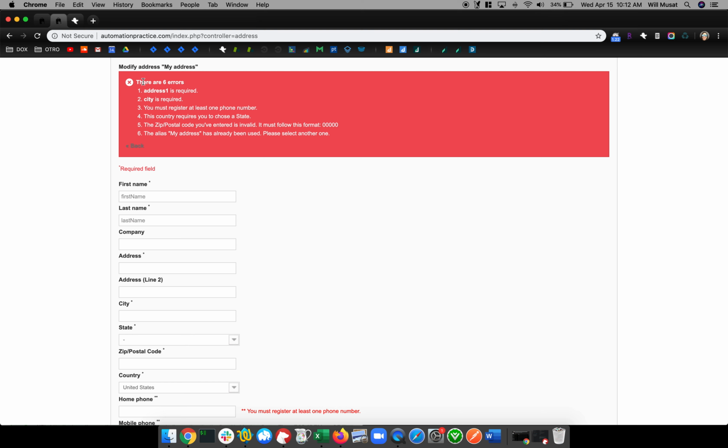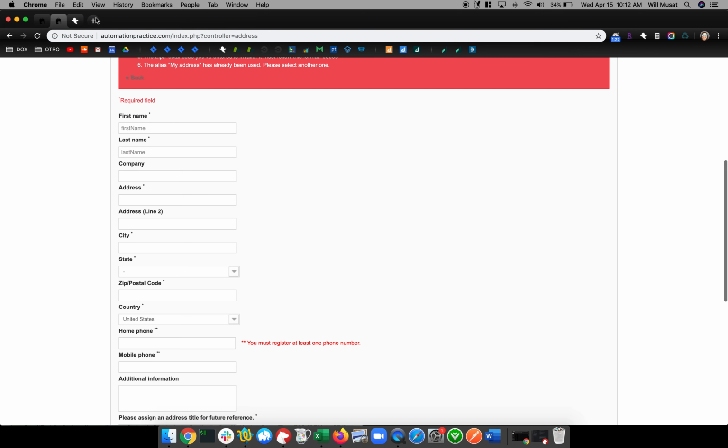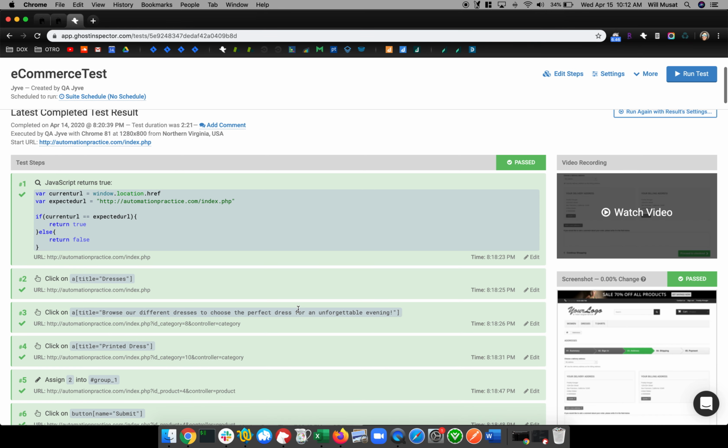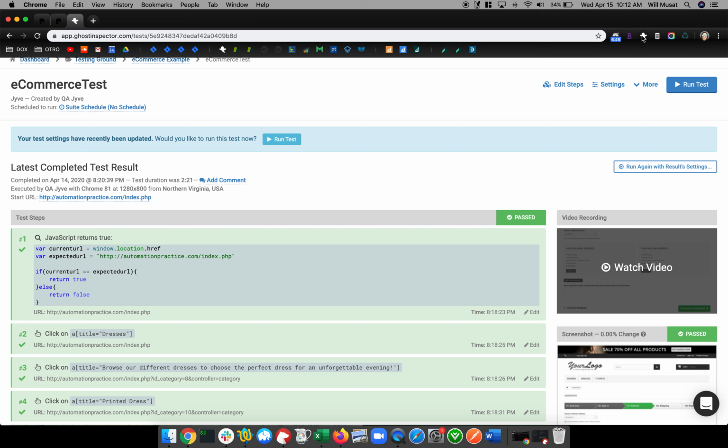Basically, it tracks the number of errors being thrown, and then it slowly fixes one error at a time, and then it expects five errors, and the address error is removed. So pretty simple web automation. This is Ghost Inspector. You can write the tests manually, which I find to be more stable, or you can record them with this Chrome extension.